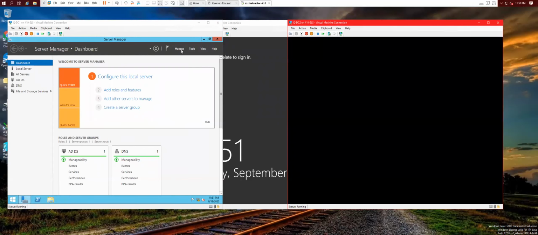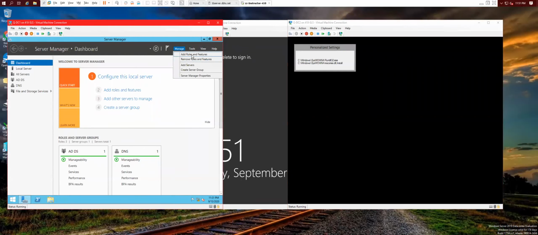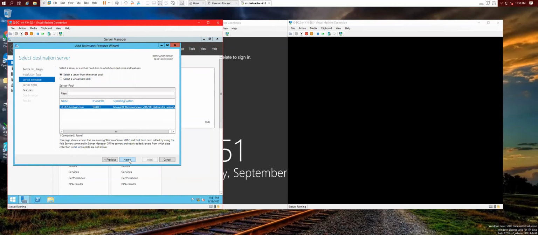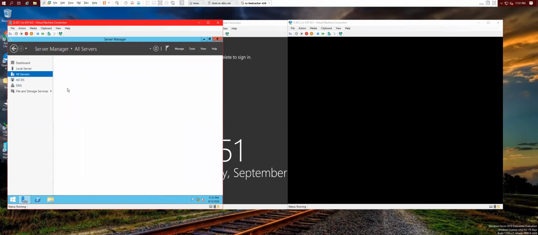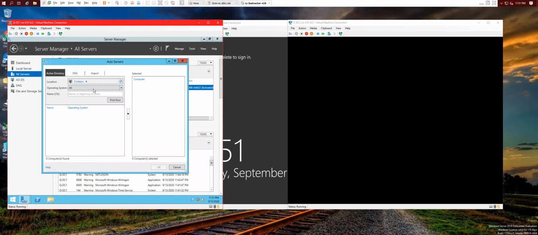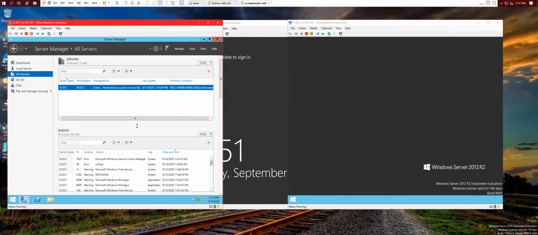All right, coming over here, I'm going to go to manage. I'm going to go add roles and features. Go next. So I haven't added him yet, right? So let's do this so I can add him. Go to all servers. Right click on that and say add server. Find now, DC2, next. Okay.